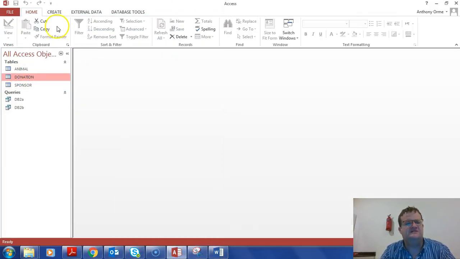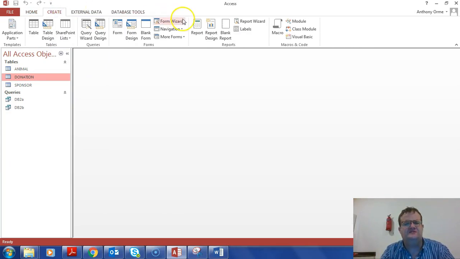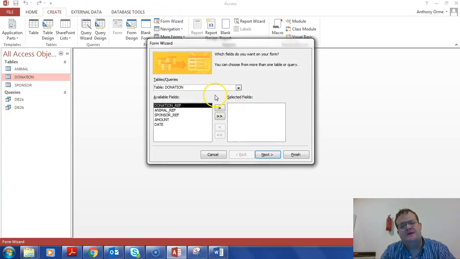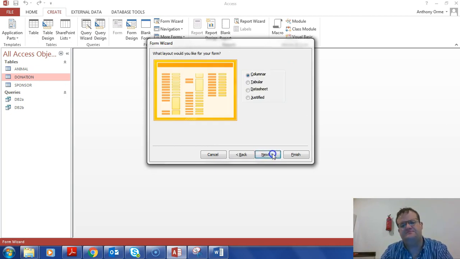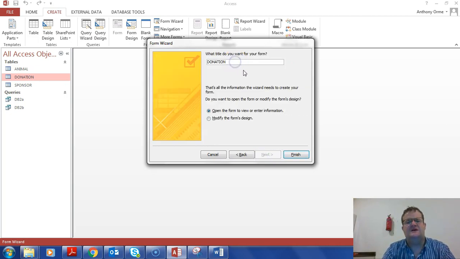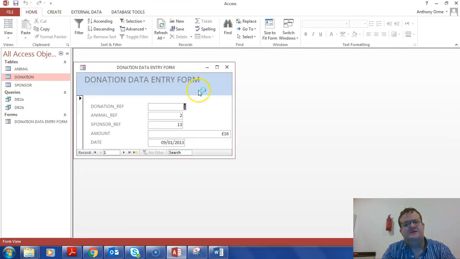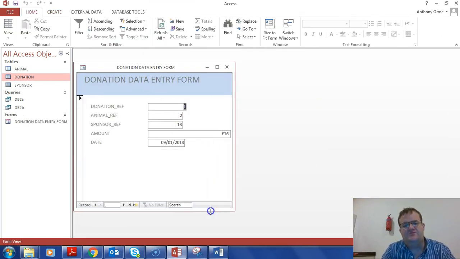So, select donation table, create form wizard, and I will make sure you select it, it's selected, move them all across, and then we go to next, and we'll say donation data entry form, finish. Now this is my form, but I can improve it.